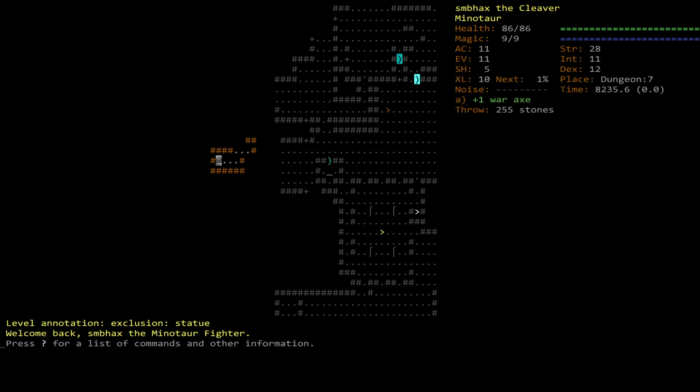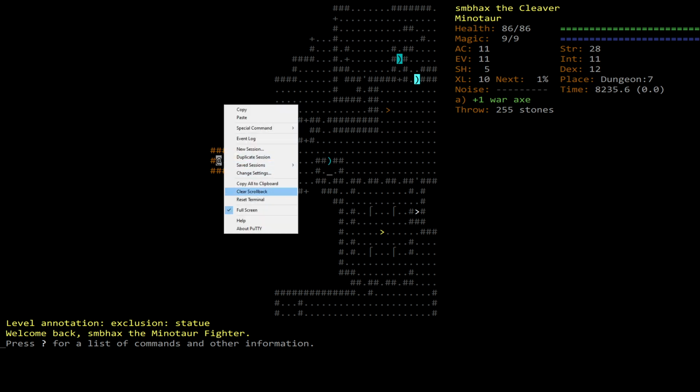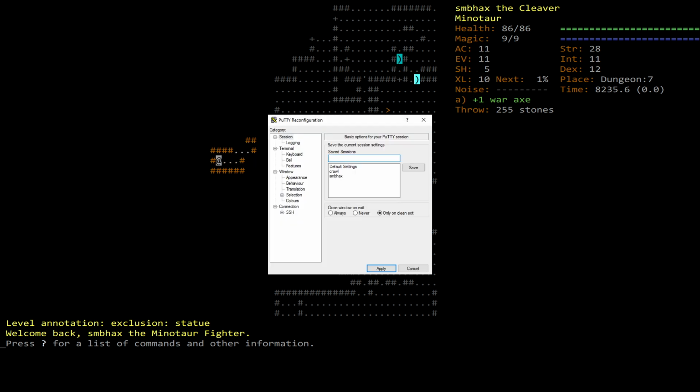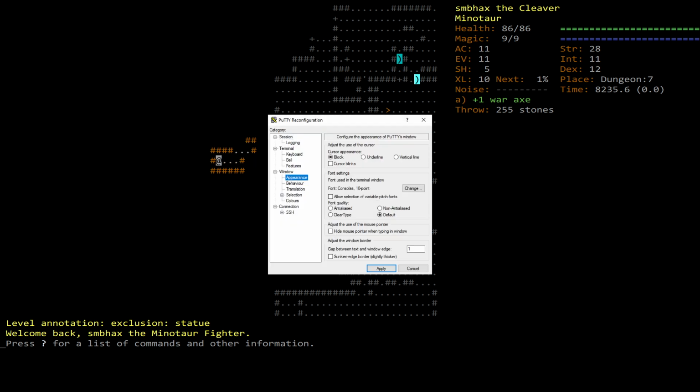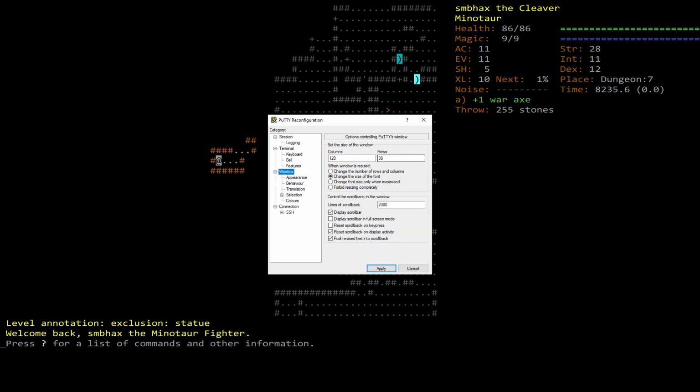Now here it's the same size font, but squished vertically. Did I say horizontally earlier? Anyway, it's squished vertically, so it's shorter, but it's still just as wide. And if we go to, I'm just right-click here in PuTTY and select Change Settings. Go to Window Appearance. Somewhere in here. Okay, so you see I have 120 columns and 38 rows.